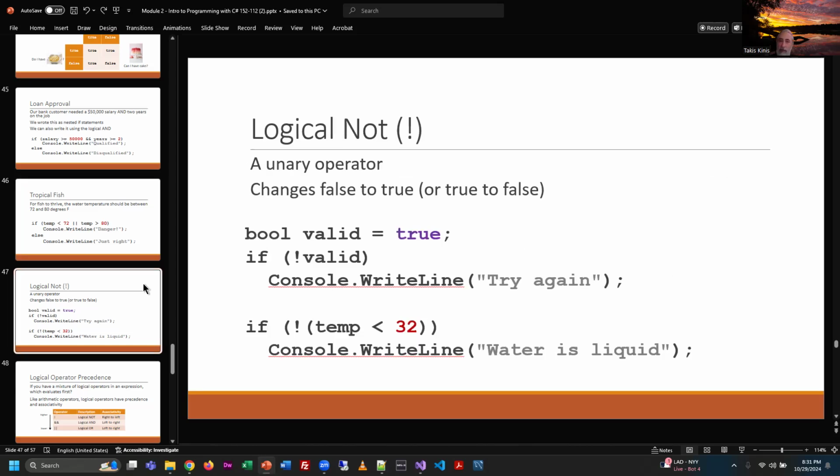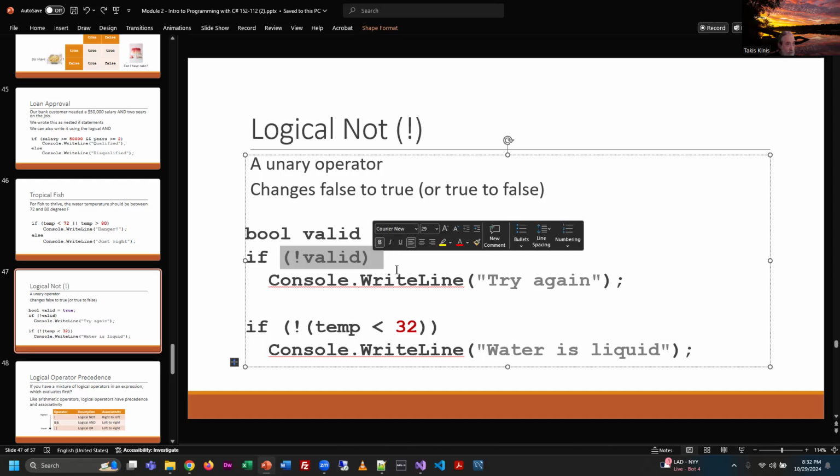All right, another thing to think about is we have this operator as well. We had the double ampersand and the double pipes, so ands and ors, but we also have a logical operator called not, which is the exclamation point. We can use this adjacent to any type of Boolean value to negate it. So for example, if I set up a Boolean called valid and set it to true, this if statement is checking for false, right?